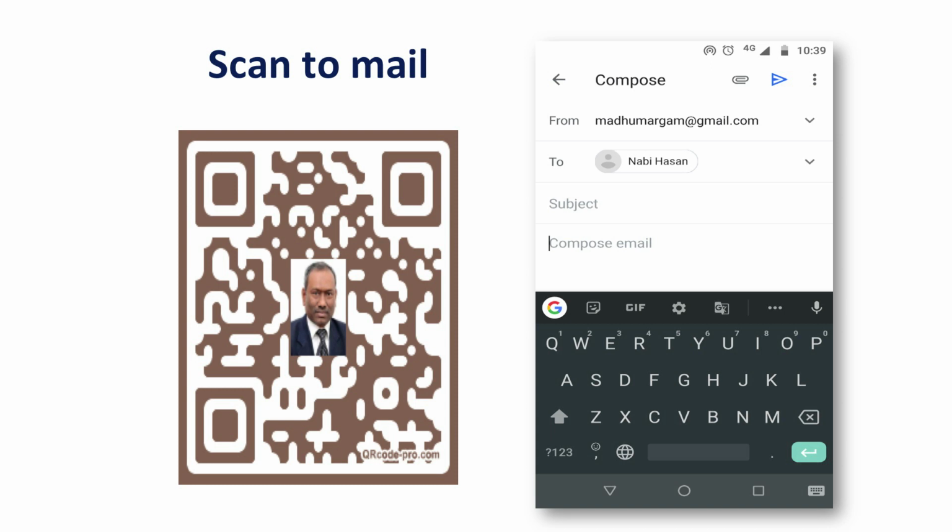For example, scan to mail: you can see on the left of your screen there is a QR code intended for scan to mail. The moment you scan this, it comes to your mobile phone, and you directly compose, type and send without entering any email address, without checking anything. Then it automatically goes to the mail that is embedded in the QR code.